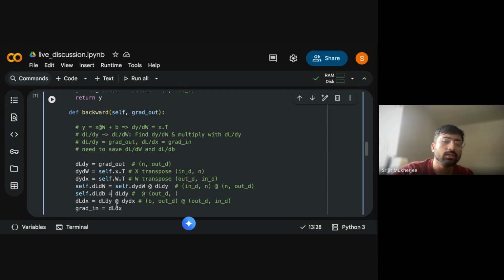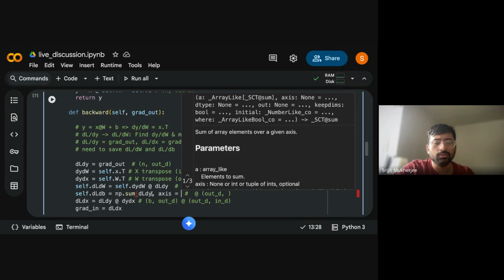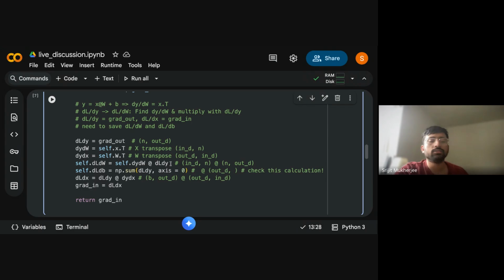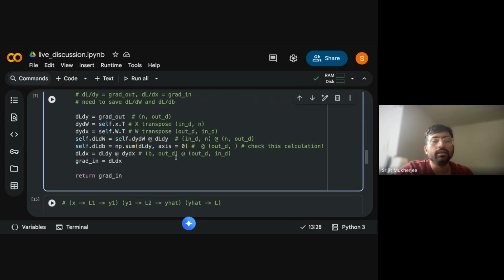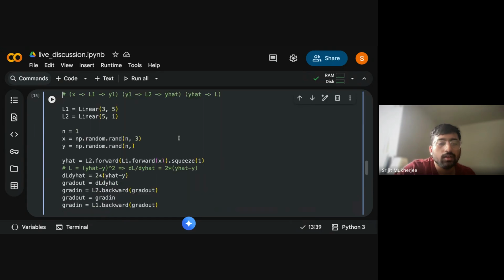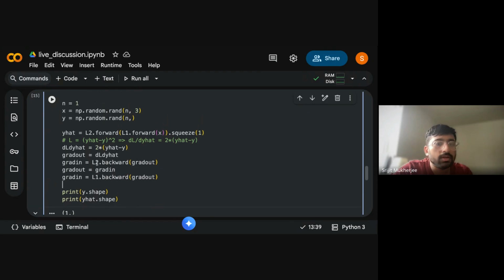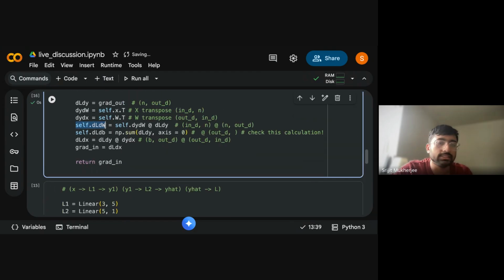So this will be np dot mean or sum. You have to do the calculation. So anyways, axis is equal to 0. So we have to just check this out, okay? Check this calculation out once. But yeah, this is what it will be. And here, again, the same thing will happen. But understand that we can access this now.